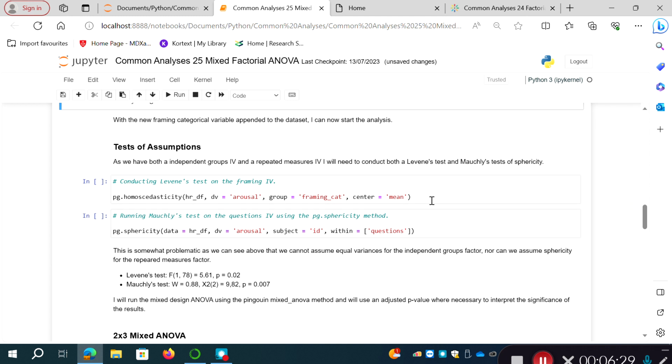Firstly, we're going to do some tests of assumptions. We've got both an independent groups and a repeated measures IV here. So we might want to conduct a Levene's test for homogeneity of variance for the independent groups variable, and also Mauchly's test of sphericity for the within subjects, repeated measures variable. I'm going to use pingouin to do both these tests.